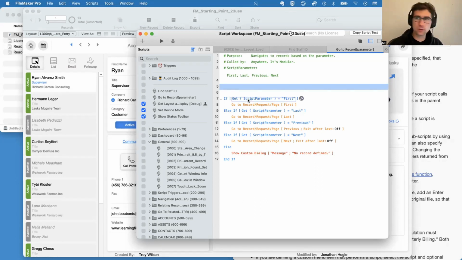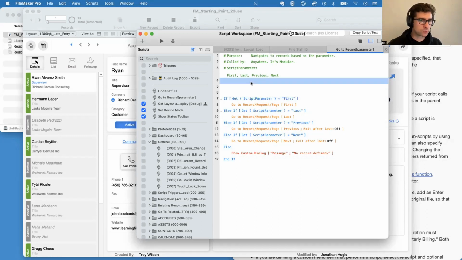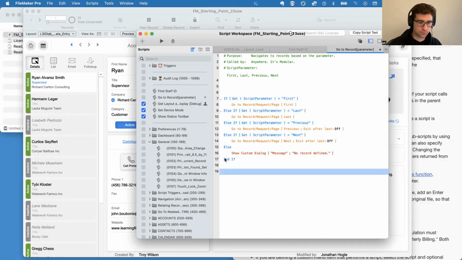So this was a real quick demo on one way we can use script parameters, and probably the most basic way that we would use script parameters in a script. Do we have any questions at this point for this?